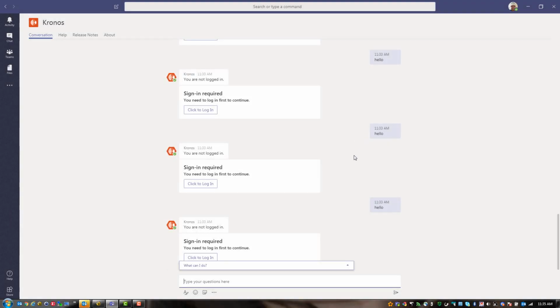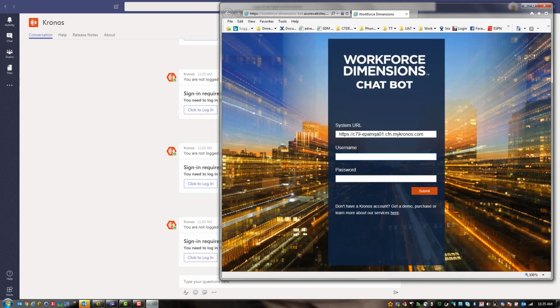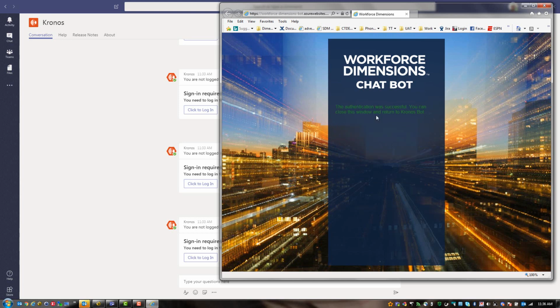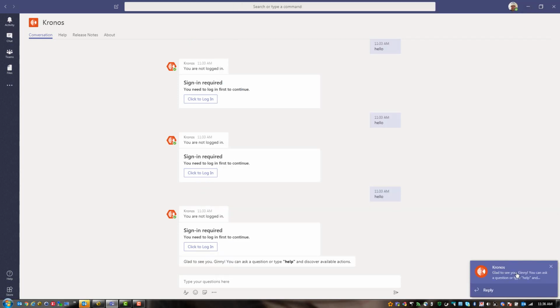In order to use this, we're going to have to log into our tenant, which you can do by typing hello, which as you see I've done, and then you will get this click to log in prompt. That is going to open up a browser window where we can log into our tenant. I have a sample user, Ginny Wallace, which I'm going to log into and click Submit. Once you see that your authentication is successful, you can simply close this window down, and as you can see, the Kronos chatbot is ready to accept commands.